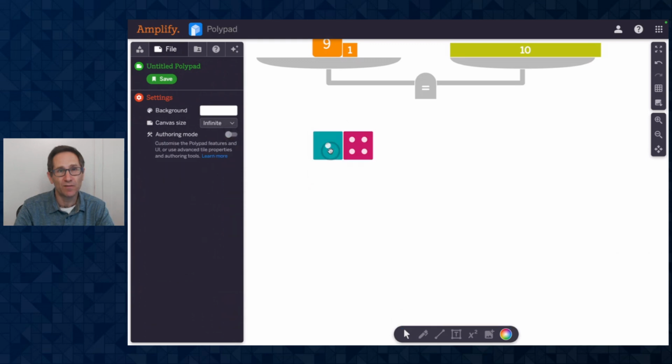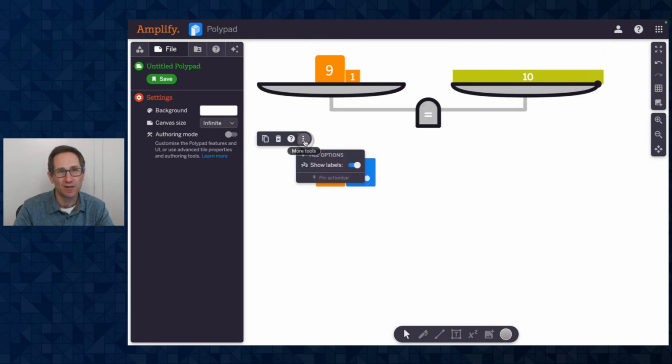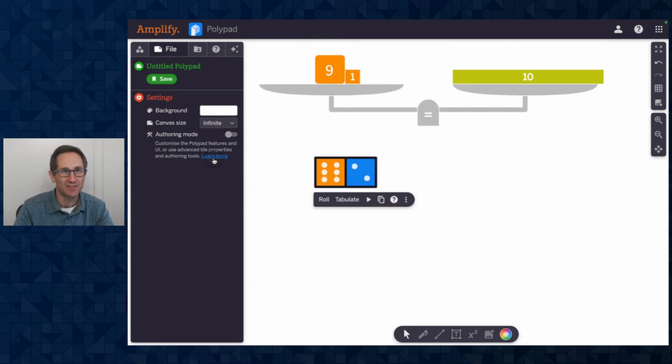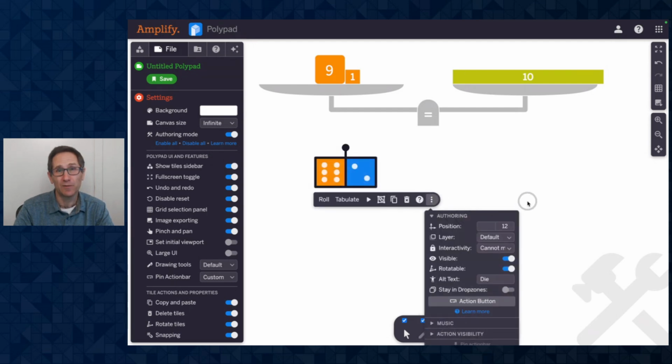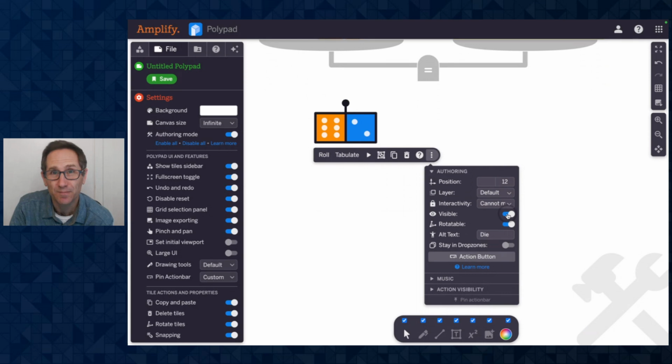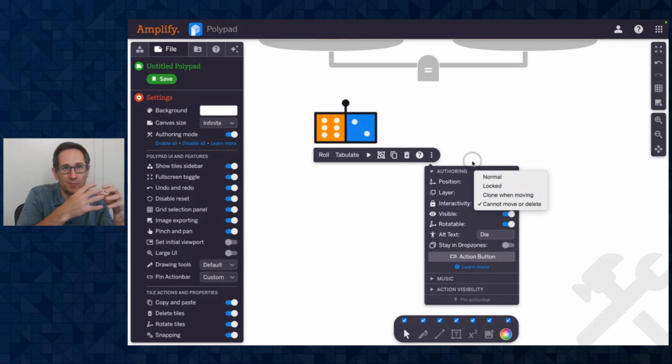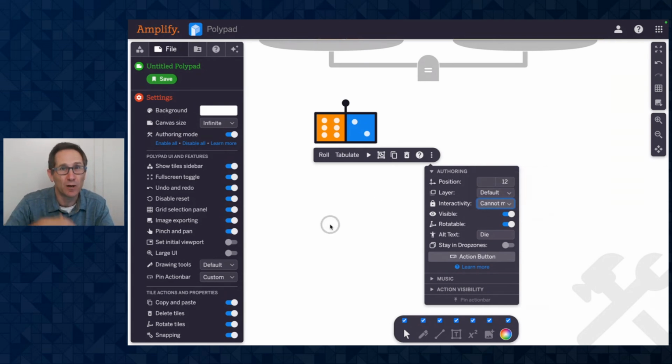So you can see now if I go outside of authoring mode, I can't move these. I can't hit delete. I can roll them. I could turn off these actions, just like you can turn off the show labels toggle. You can turn off actions on the dice; head to Learn More to learn more about how to do that. But what's new in June of 2024 is if I'm in authoring mode, there's this toggle called visible that was part of interactivity. So we had an option under interactivity of invisible, but what that meant is if a tile went from hidden to visible, you couldn't have it set to something like cannot move or delete. It would always go back to normal.